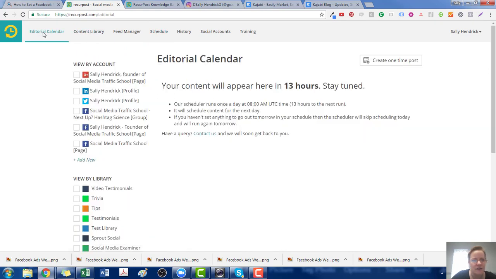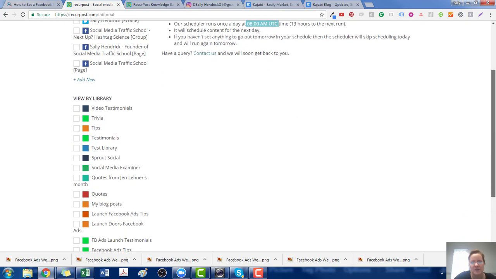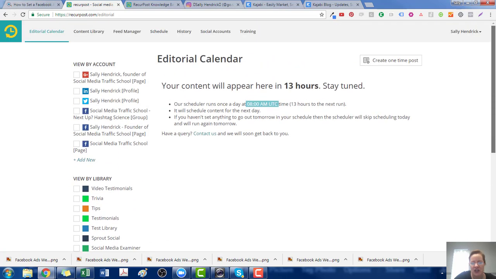And editorial calendar. This is going to show you, you don't have to do anything to this. You can create a one-time post if you want here. But this is basically, it shows that 8 a.m., 13 hours to the next run. So in 13 hours, I don't know what UTC time, but whatever that is, in 13 hours from now, this scheduler is going to populate the editorial calendar, and this will show everything that's coming up to be scheduled on my different channels. And if I want, I can actually look at it from here.